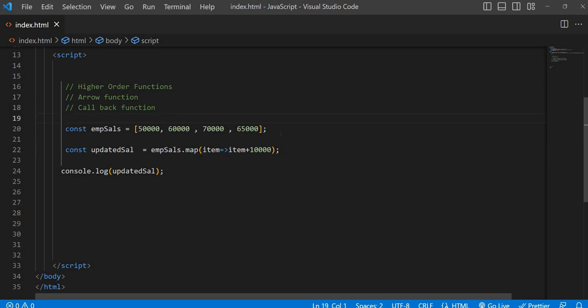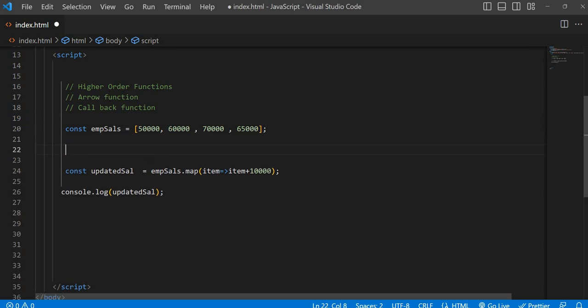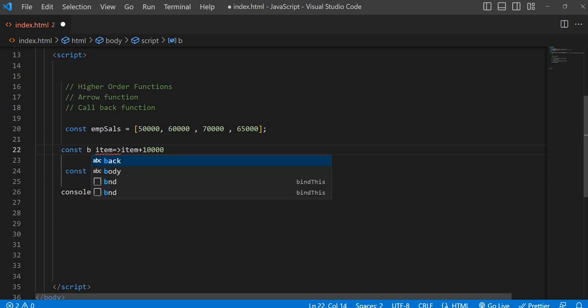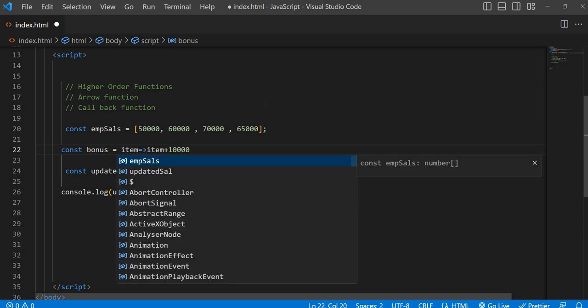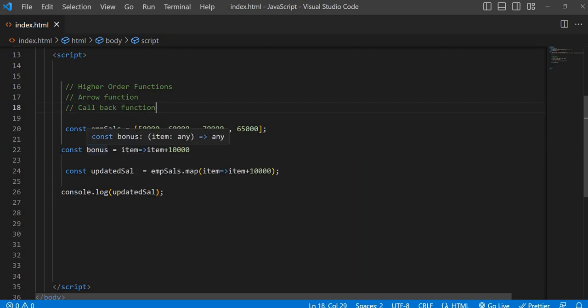So here, we should focus on this: item arrow item plus 10,000. This is a simple syntax, but it's not that simple if you understand it deeply. Here what I'm doing is const bonus, which is an arrow function, right? Const bonus item arrow item plus 10,000. Please do practice. First understand properly and do practice, then it's easy.